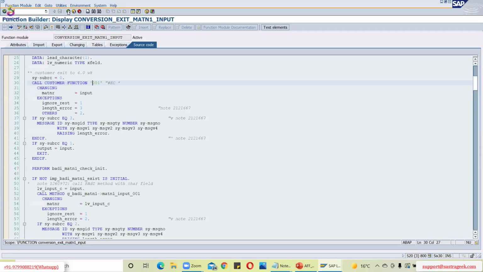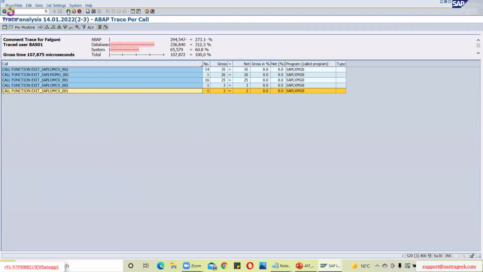So you can see that these customer exits are getting called. These are the potential customer exits you can use for your implementation, because they are getting called during the save button. So here you can write the code. You have to check what kind of code and what kind of validation you can perform over there.